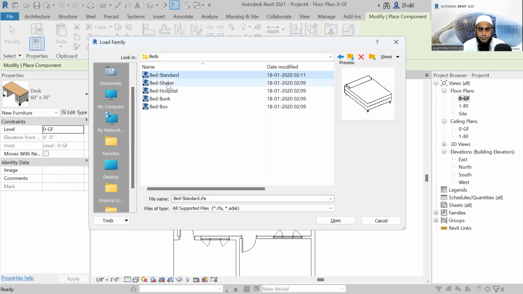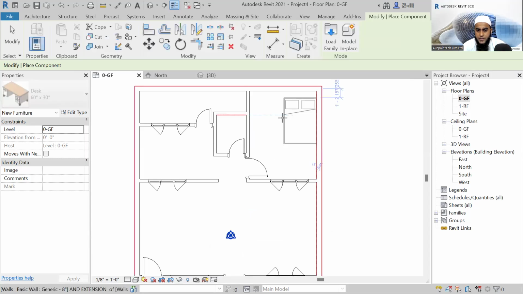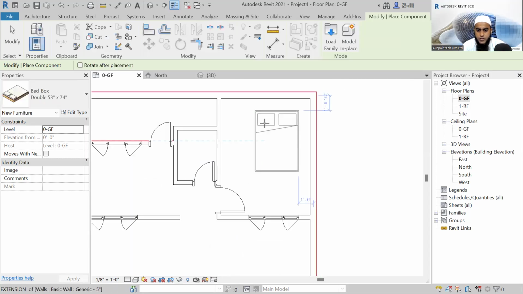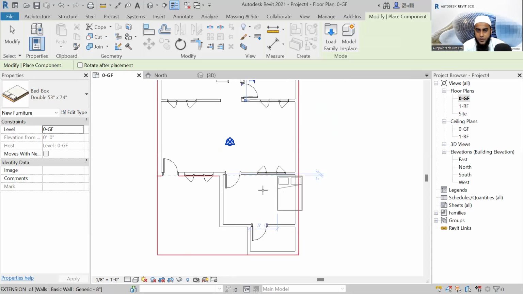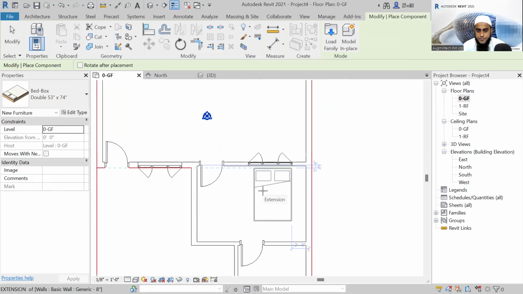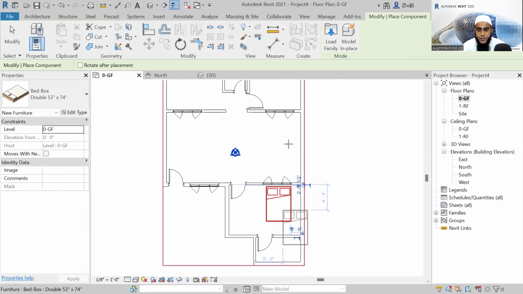Okay. So suppose I want to use this bed. Open it and place it where you want. Suppose I want to place here and I want to rotate. So use the space bar key to change the direction of the bed. Here I am placing one bed in this bedroom, and in this bedroom also I want to place the bed, just here, exact. Okay, same way.